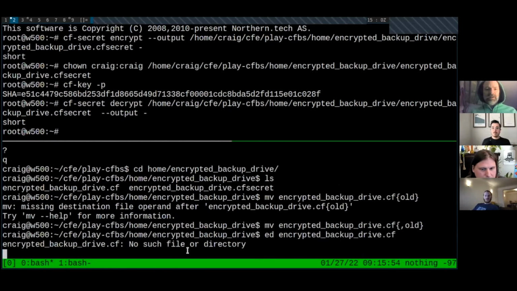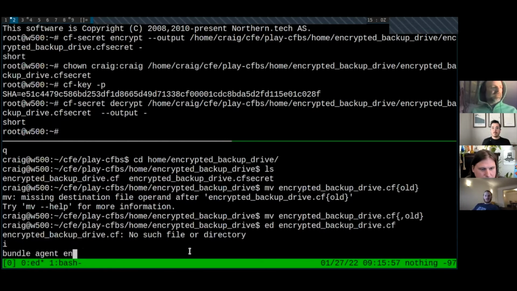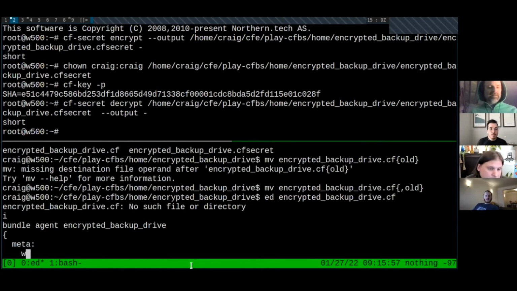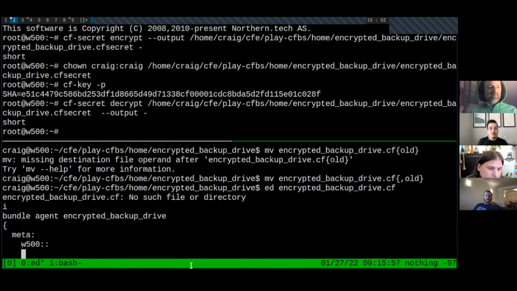Okay, so encrypted backup drive. Okay, so bundle agent encrypted backup drive, and I'm going to make this an autorun service rather.